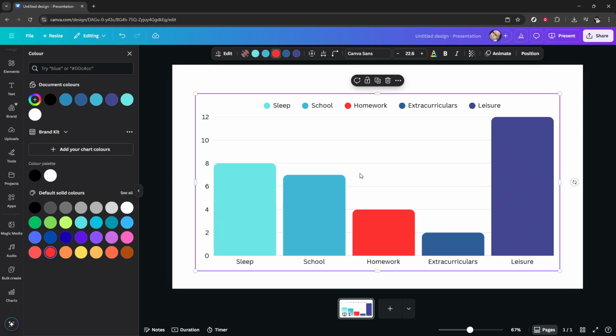By following these steps, you've created a visually appealing bar chart with customized data in Canva. Remember, practice makes perfect, so don't hesitate to experiment with different styles and settings to find what works best for your particular needs.